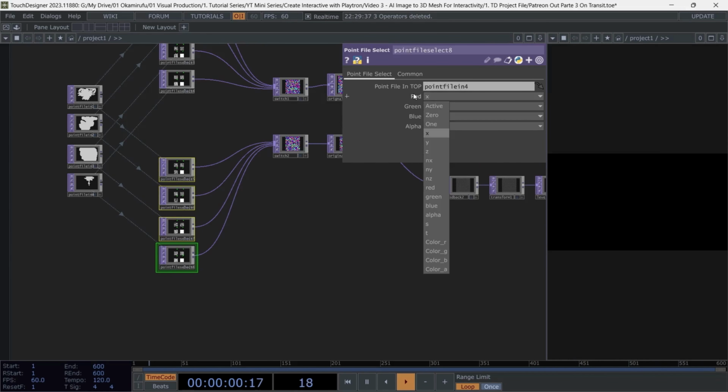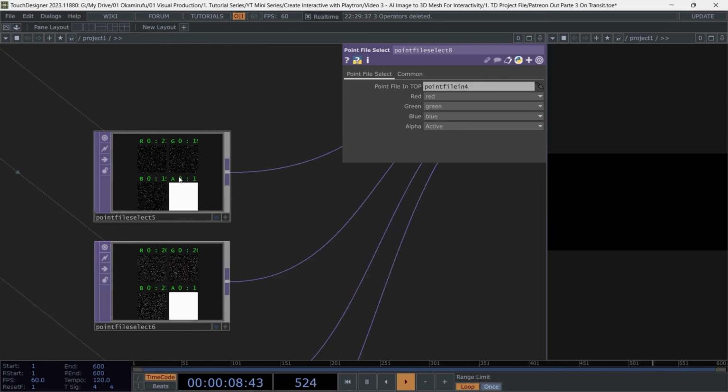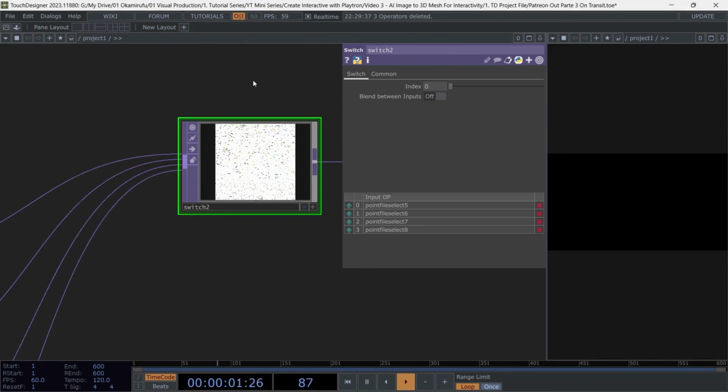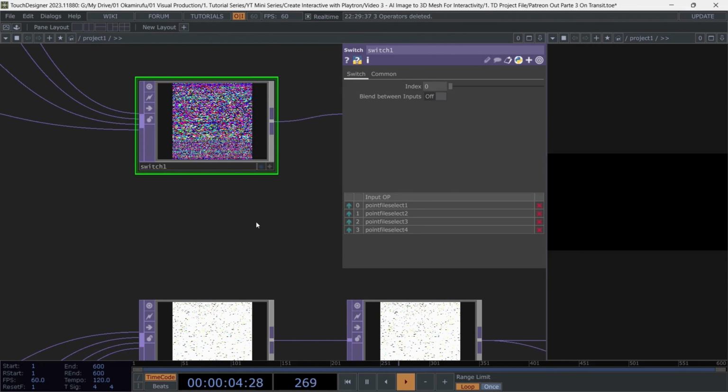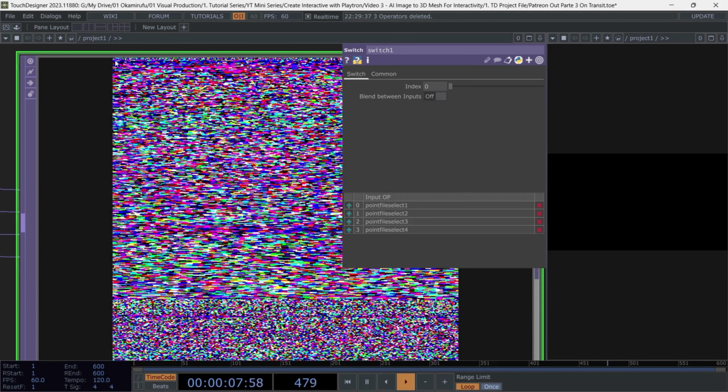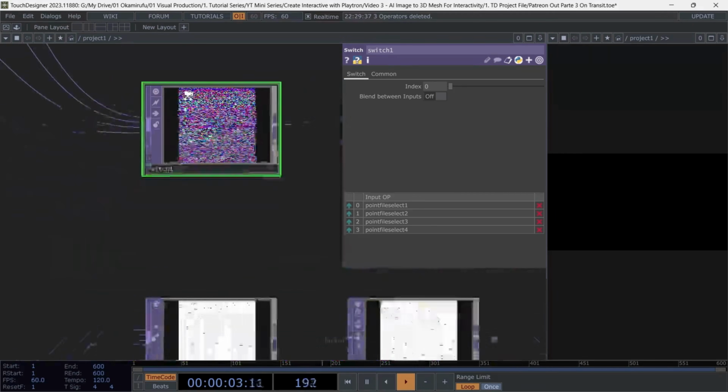Select all 4 files and align red with red, green with green, and blue with blue. This ensures we obtain the color data from the file, specifically the color of each vertex in the point cloud. Okay, so each pixel within this texture corresponds to an RGB value, and by using instances in a geo operator, we can read these positions as coordinates in the 3 axes.